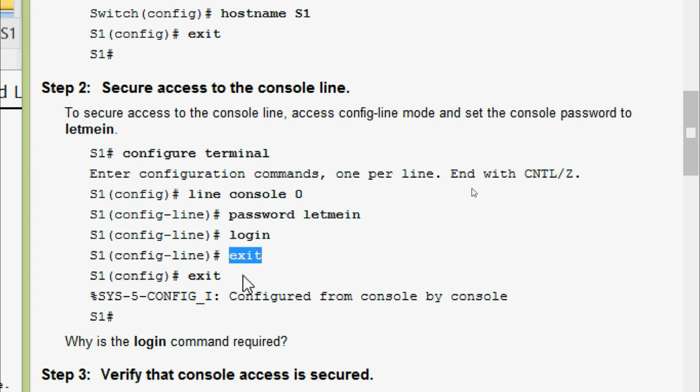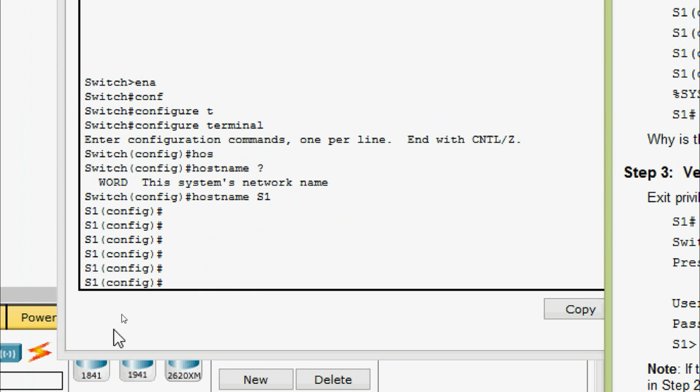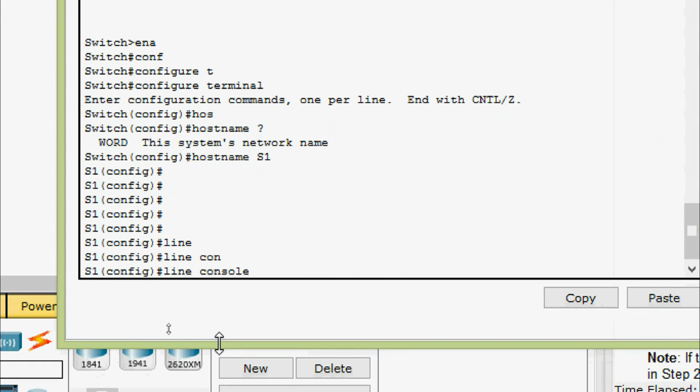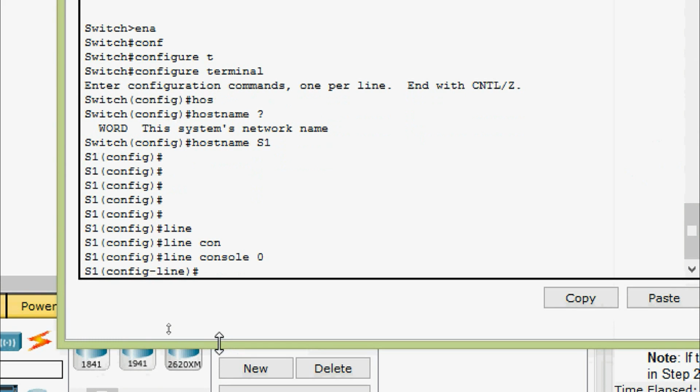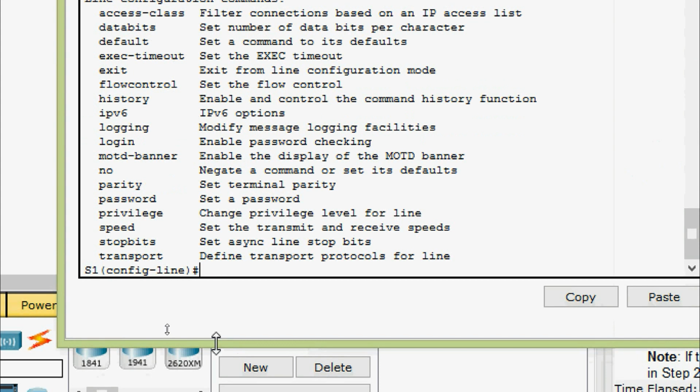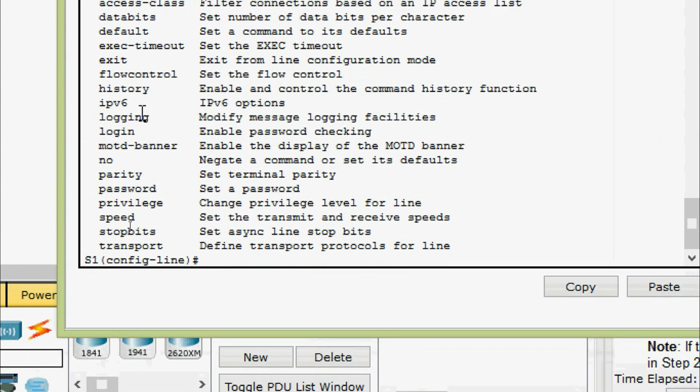All right, we will give these commands. I mean, we will set this console line password in our switch S1. So here is our S1. We will go to line console 0. We have only one line, line 0, and we are going to set the password. We will check it with the question mark. Yes, here we can see password. Yes, set the password, right?